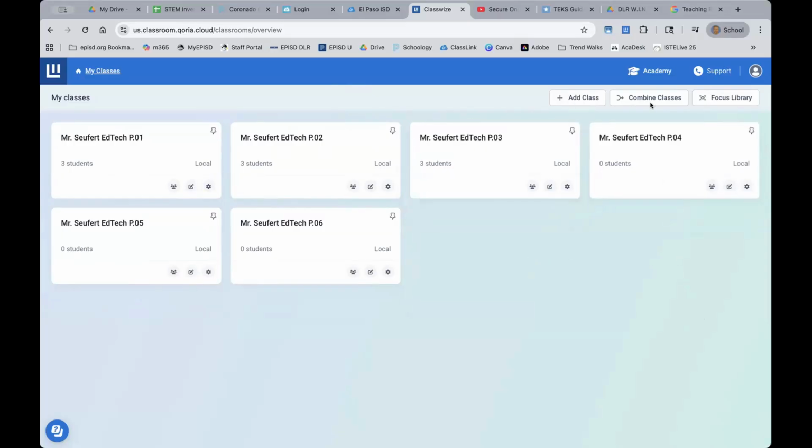I'm going to talk about a few things up here in the top now. Over in the blue margin on the top right, there's a little graduation cap and it says Academy.